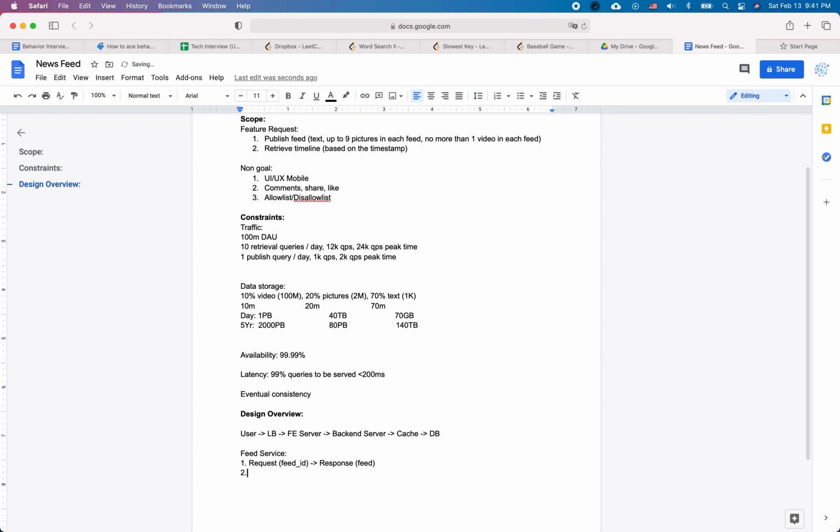The second API for the feed service is to post the feed. The request is going to include the feed, and the response is going to be the status, whether the feed has been successfully inserted into the DB or not. Not only the status, but we also need to have the feed ID, so the response would include the feed ID and the status.